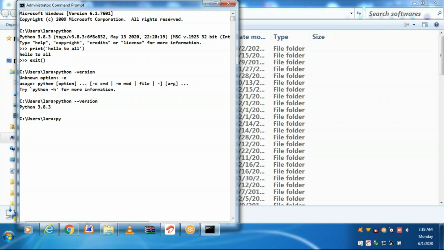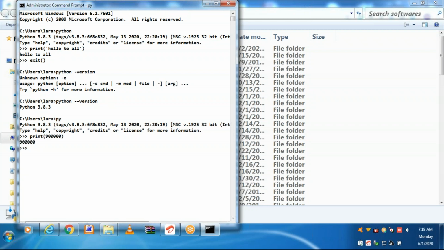Instead of Python, you can also run just py. Both are one and the same. Python or py. You can just go for printing a number. Exit to come out of the inline editor. Let's go for py version. You can use either py or Python. It is purely based on your preference.